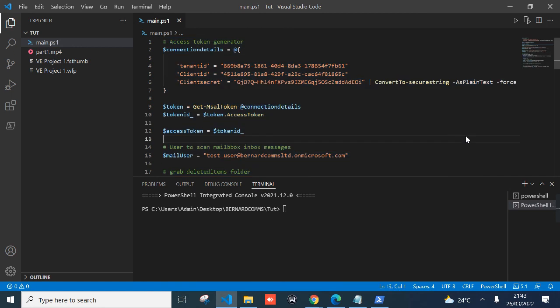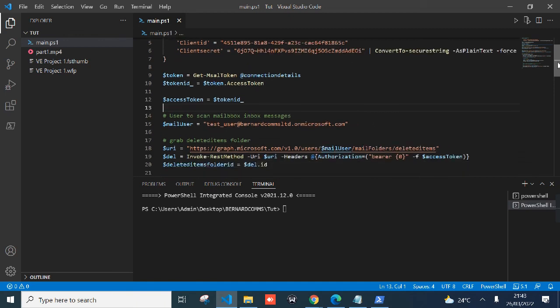So guys, that's how simple you can create a custom PowerShell script that will scan an Office 365 mailbox for attachments and then save those attachments in a local storage within your computer or network share.